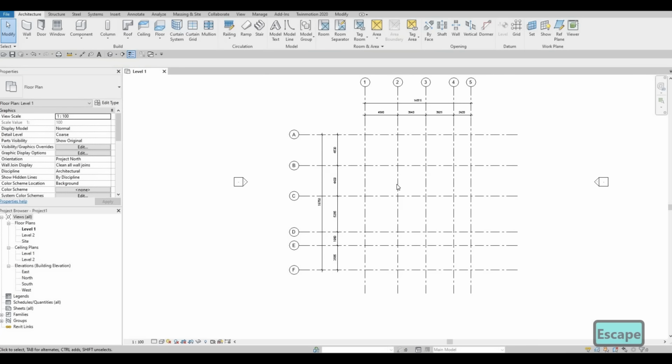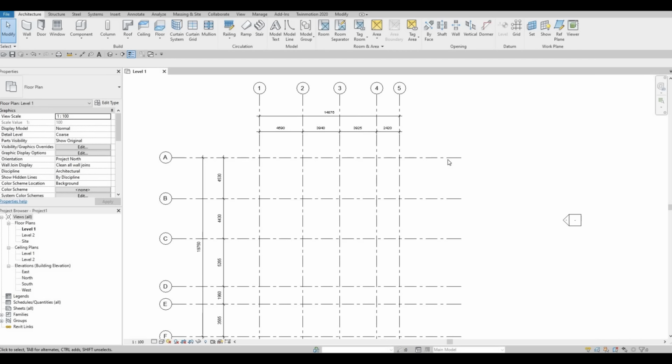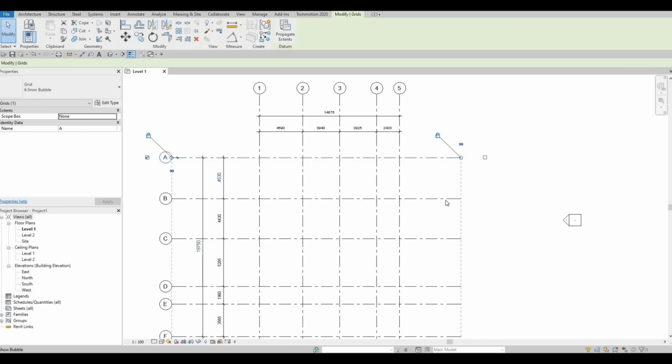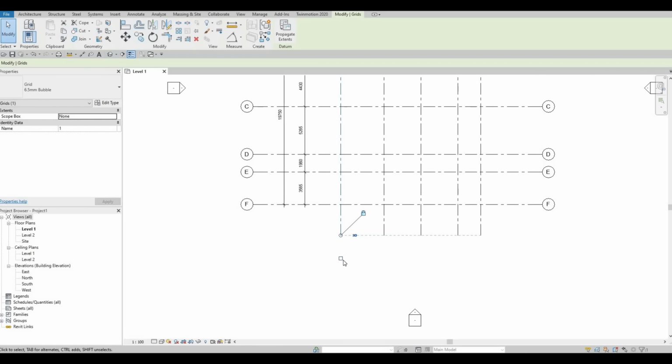But if you notice, I want to add some grid bubbles on the other side as well. The way you do it is you just need to zoom, select that, and then check it here. So that's the way you add another grid bubble on the ends. So I'm just adding those right here.